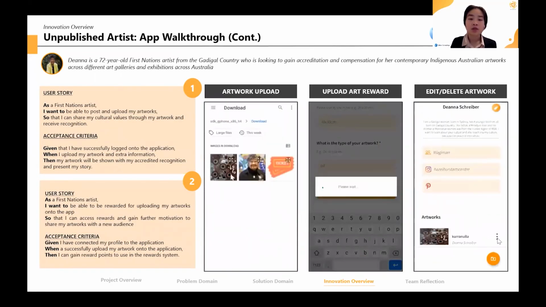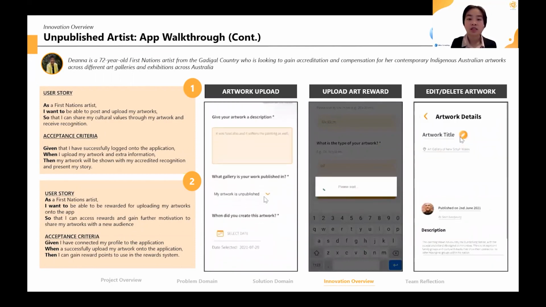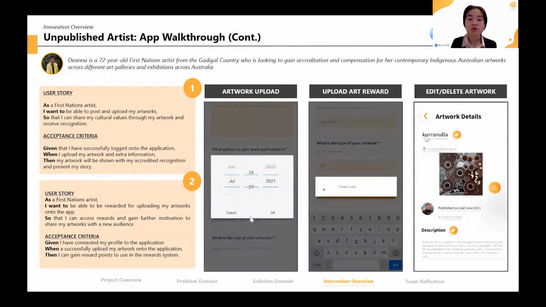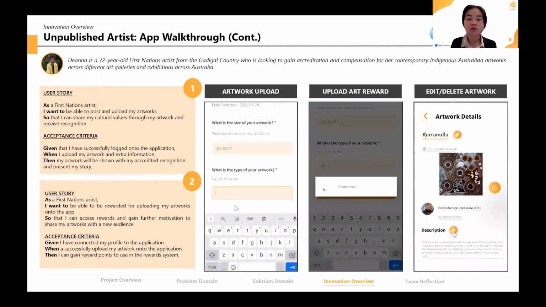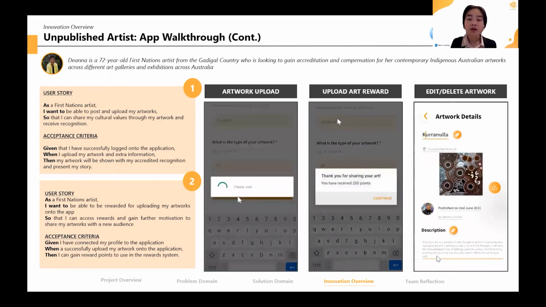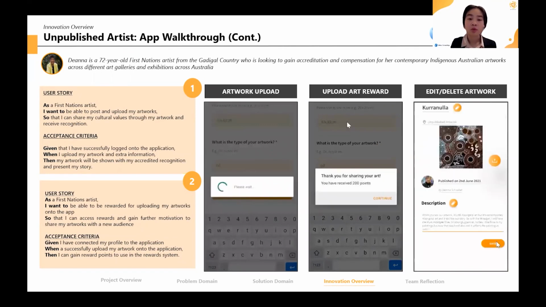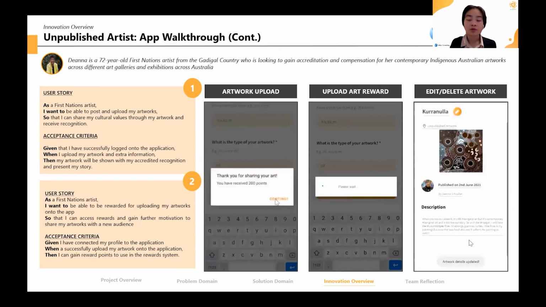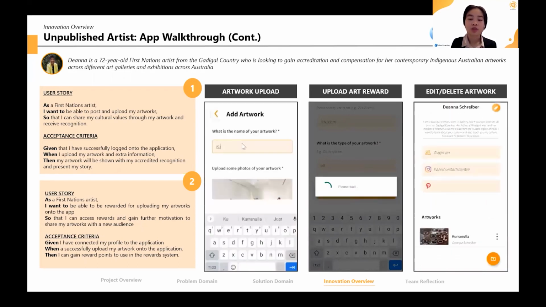How can I post my artwork on Dreamtime? I need to upload the image of my artwork, and fill in the title, description, size, type, and publication. My artwork will automatically attach to the corresponding art gallery or a specific section for unpublished artwork. After I successfully upload an artwork, I will then receive reward points. I feel fulfilled and motivated to share more of my artwork. The reward system will be covered later.